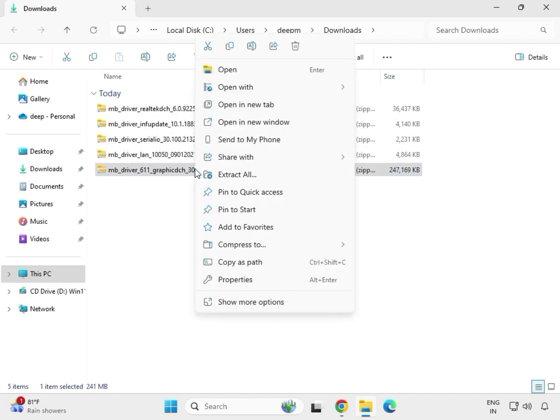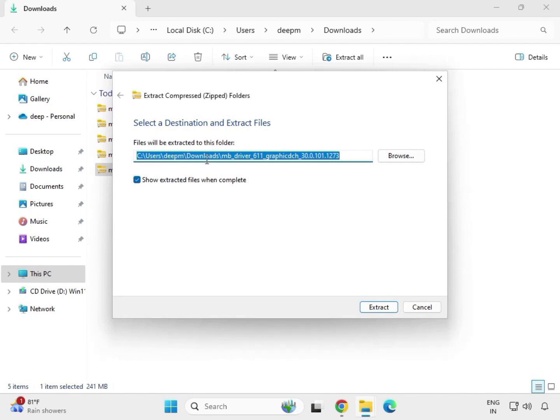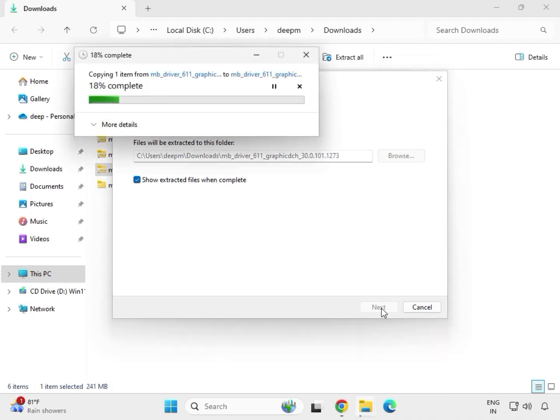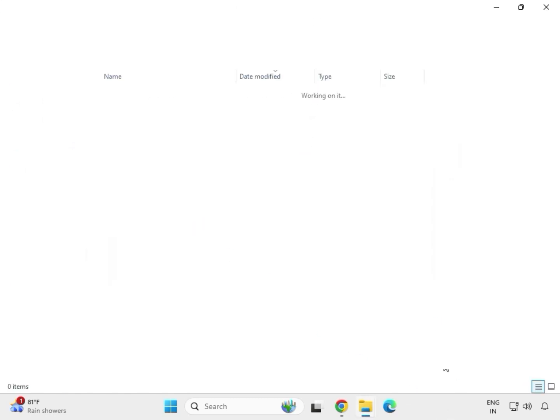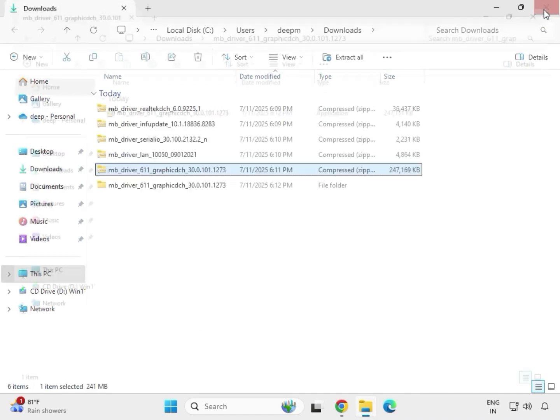So right click and show more, extract all. Keep the same location. If you want another location, you can browse and change it, otherwise just click to extract. It is completed. After it completes, it will open, so just close it.